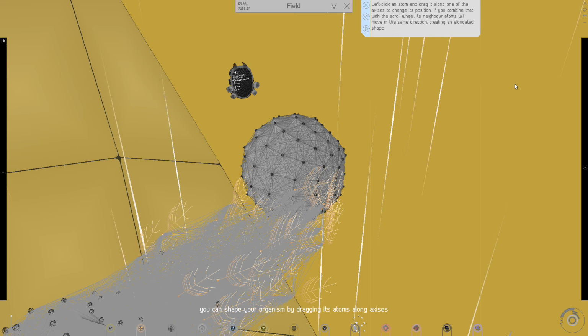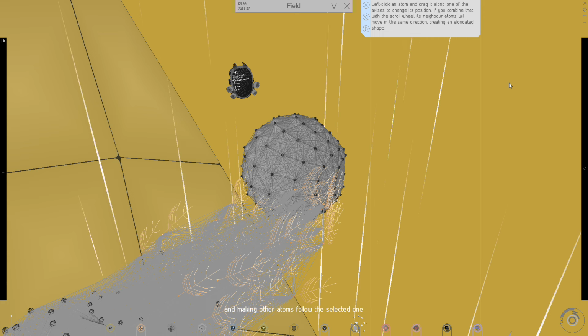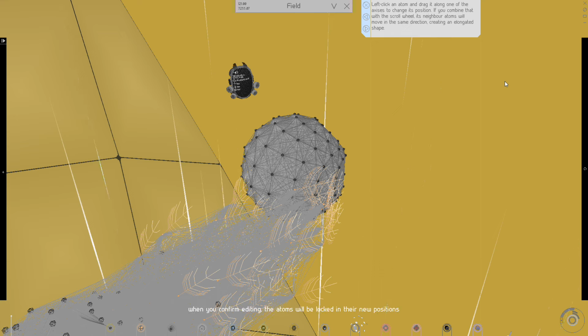You can shape your organism by dragging its atoms along axes and making other atoms follow the selected one by combining the drag with the scroll wheel. When you confirm editing, the atoms will be locked in their new positions.